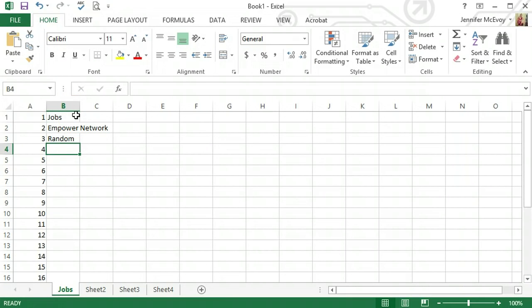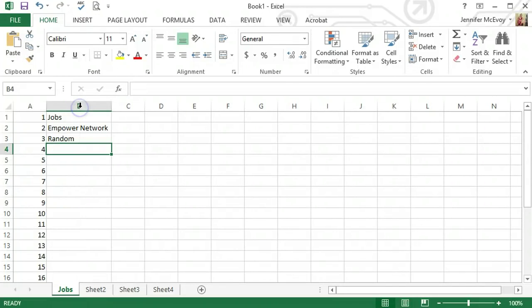There's a really easy way to fix that. If I come up to column B and go right in between column B and column C, you'll see that my cursor or my mouse has now changed, and if I double click, that column now has become as wide as the largest item in that column.